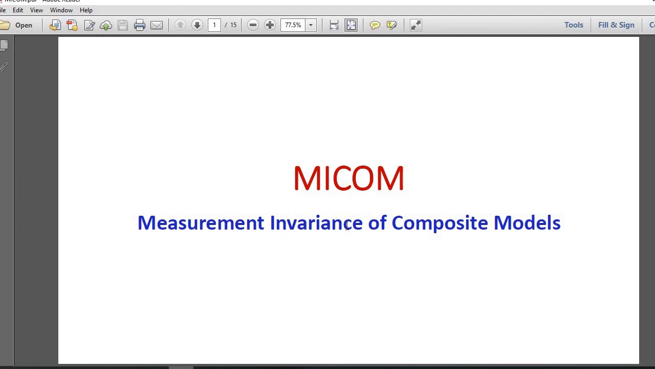Right, so this is how you establish measurement invariance in SmartPLS 3.